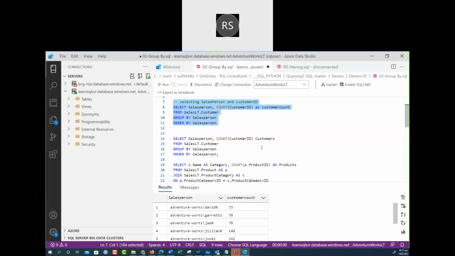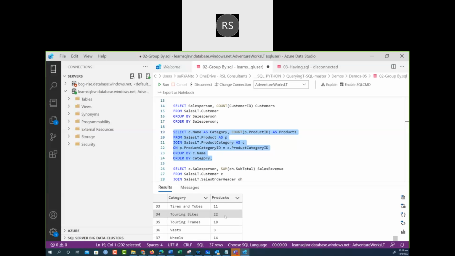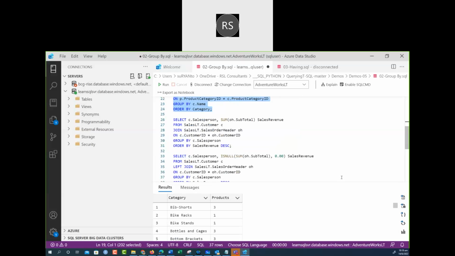And here, for example, now I have two tables, the product table and the product category. I would like to know how many products per category. So group by the category name, order by the category. Now I have this. In one category, there are three products. The category bike racks has one product, and so on. The next one: we have the customer, and then we have the sales order. So every customer has an order.